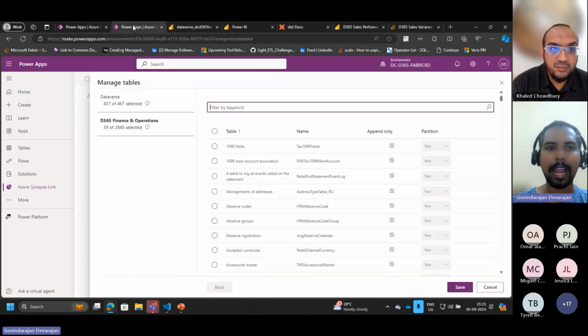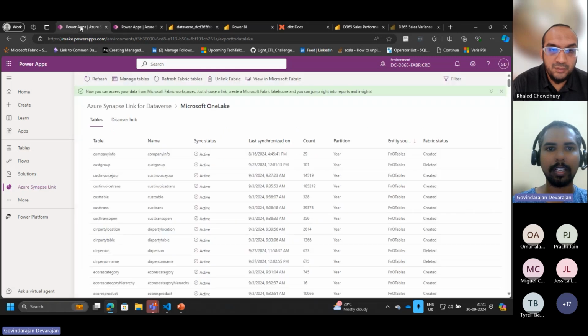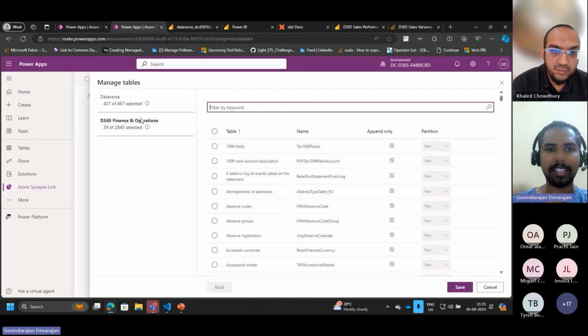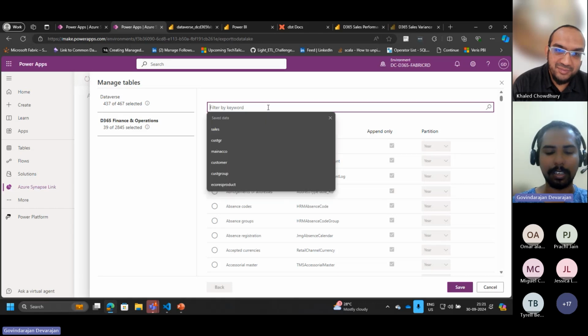To add tables to the replication, at the top you can see Manage tables. If I click on that, it will open a view like this. The reason I am switching to a different tab is that it takes around 30-45 seconds to come up with this pop-up, and another 30 seconds to show this table list. So I have just put it here.